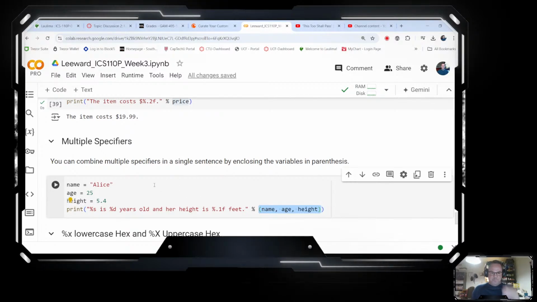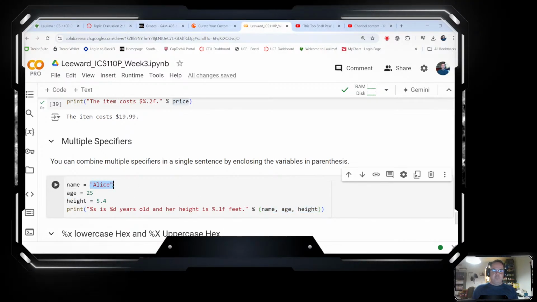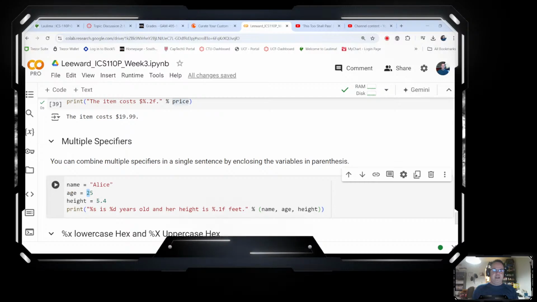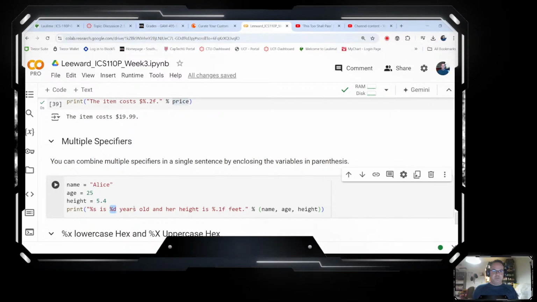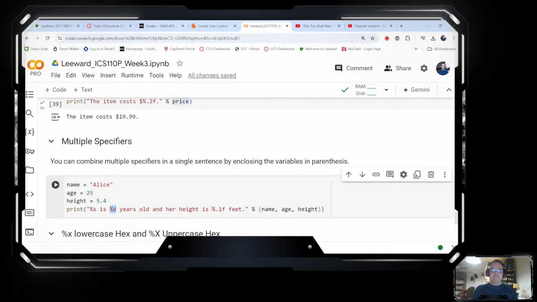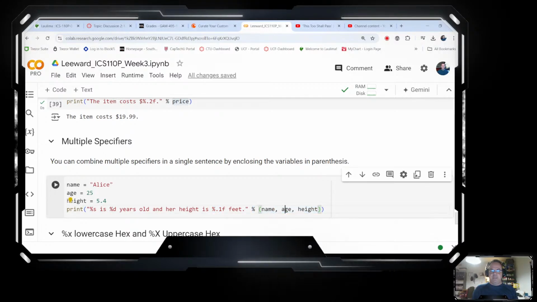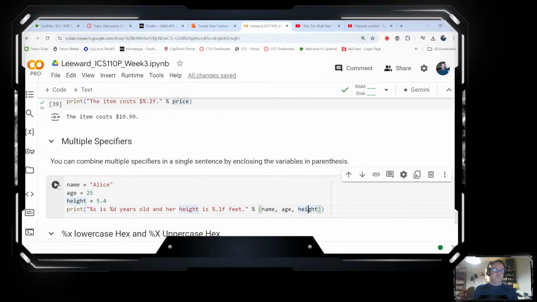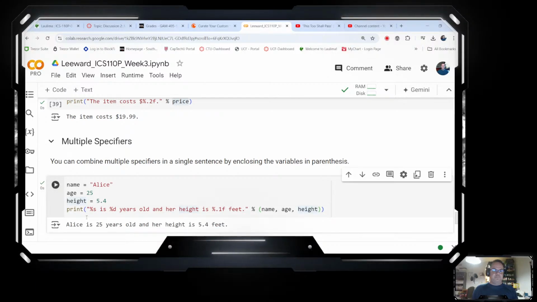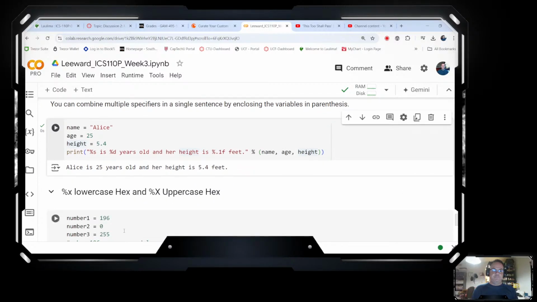So what it's going to do is take the variable with Alice, age 25, and a float value of 5.4. We know we're going to get a string, an integer, years old, and her height is a float of 1 decimal place, feet. Our %, and then our 3 variables. So name will be the string, age will be the integer, height will be the float. We run it, and we get our sentence: Alice is 25 years old, and her height is 5.4 feet.